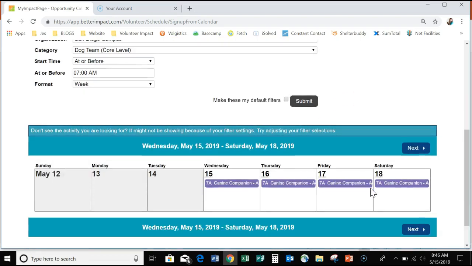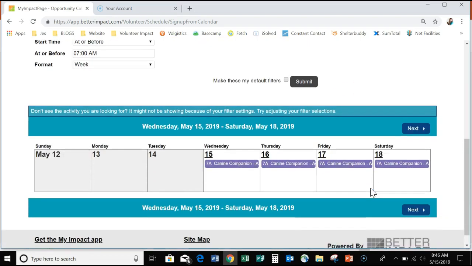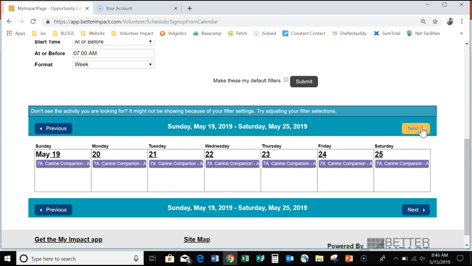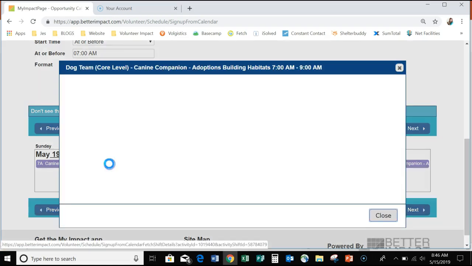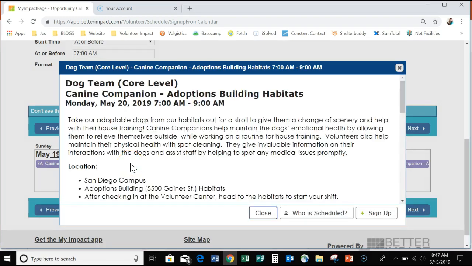So now if I scroll down, all I see are those 7 a.m. canine companion shifts for this week, or I can look ahead to next week. Let's say I wanted to pick up the dog walking shift for Monday the 20th. I'm going to click on the activity shift, and here I can read more about the shift.